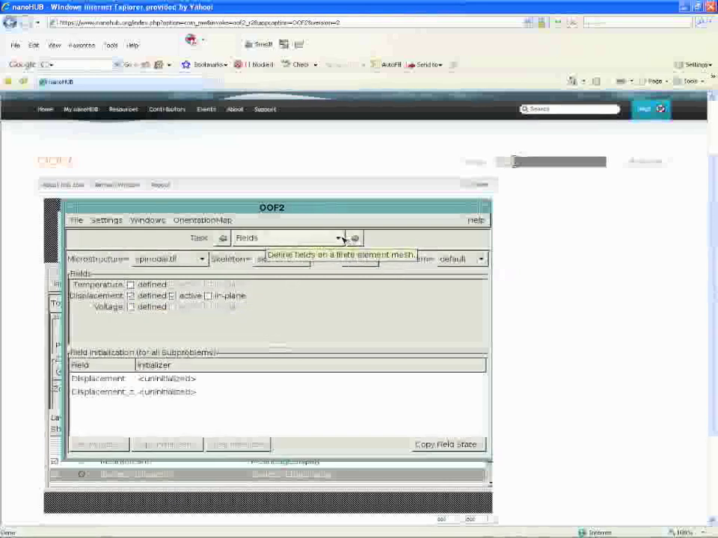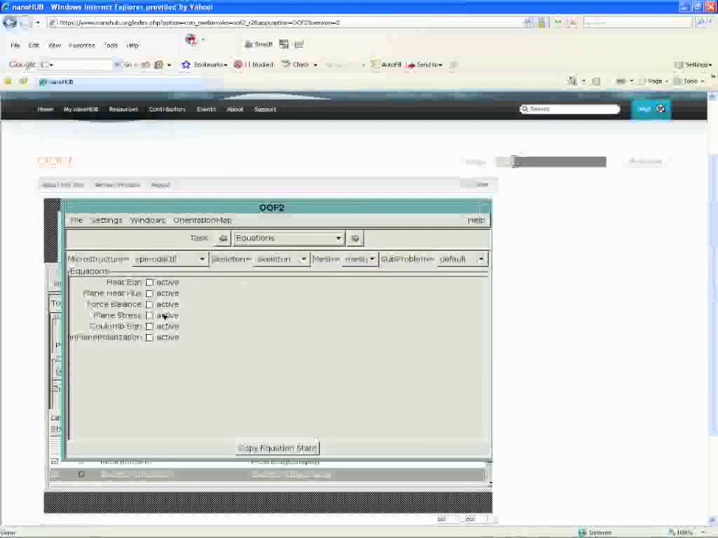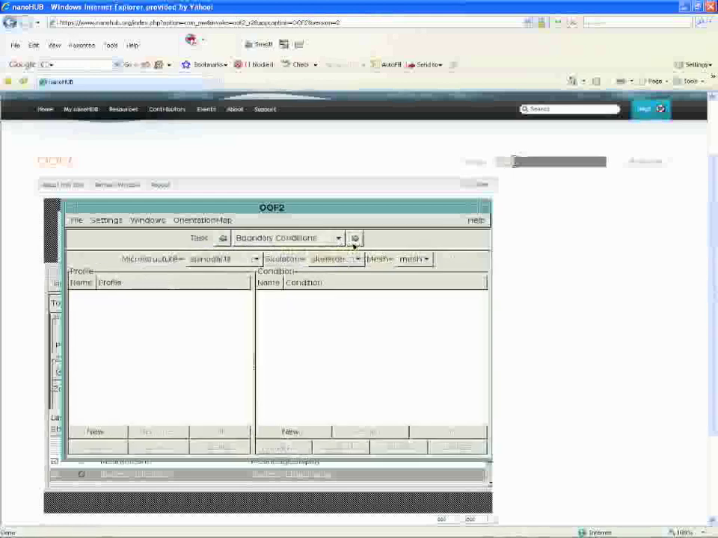Next, we need to go to the next page, which is the equations page. And here we're going to click on the plane stress and the force balance. Plane stress is used because all the stresses in our microstructure are going to be in the plane of the page, and we're allowing the strains to move in the z direction. So the next thing we need to do is create our boundary conditions.